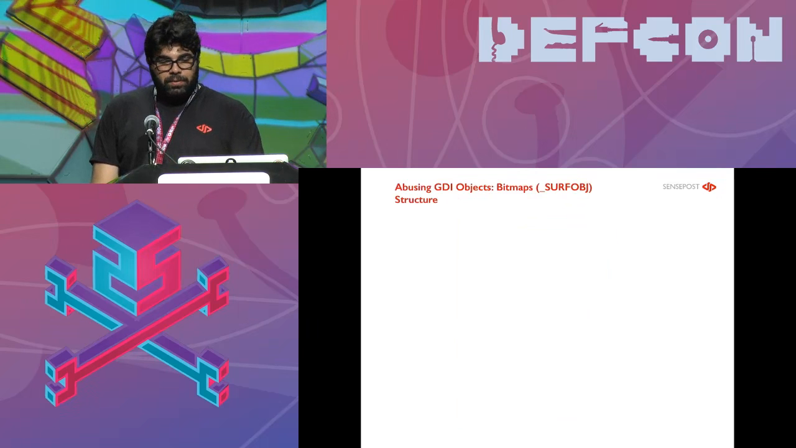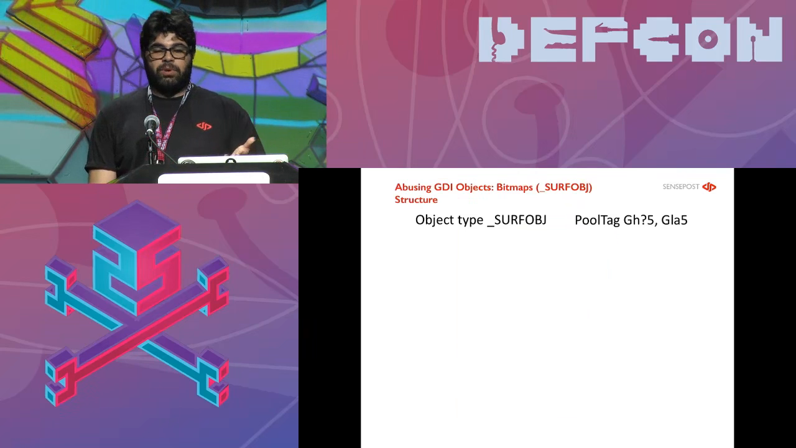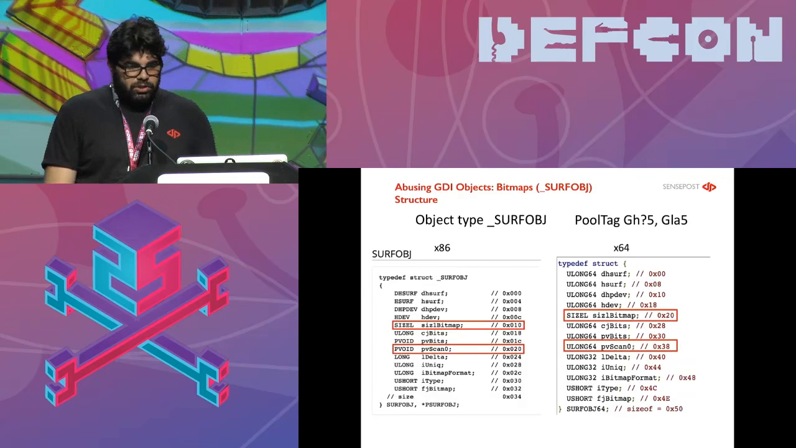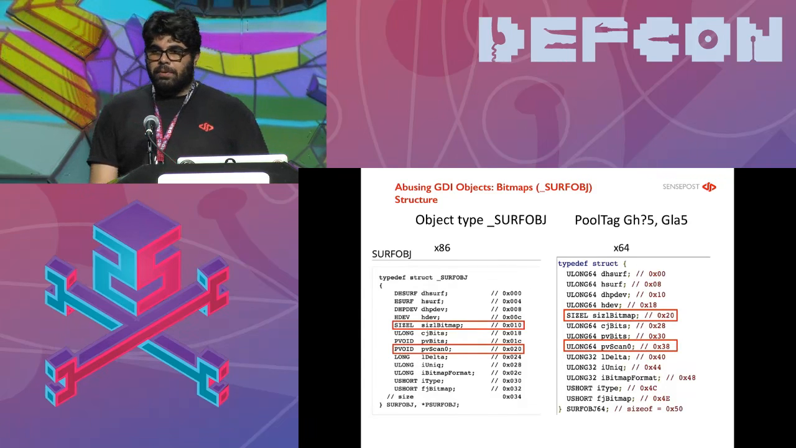The bitmap is represented in kernel memory by a SURFACE object and has a pool tag of Gh?5, where the ? represents a number that differs from one system to another. This can be 0, 1 or 2 depending on the version of Windows, or Gla5 when it's allocated to the look-aside list, which is outside of the pool. And this is how the SURFACE object structure looks in kernel memory.